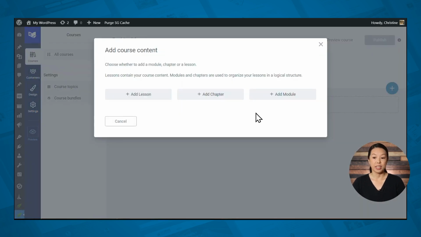And in Thrive Architect, you can have lessons, chapters, and modules. In terms of your course structure, you don't have to use chapters or modules, but you must use lessons because your actual teaching content is going to be contained in lessons. Modules have their own page, whereas chapters do not. They're really just there to help you organize the lessons within a module.